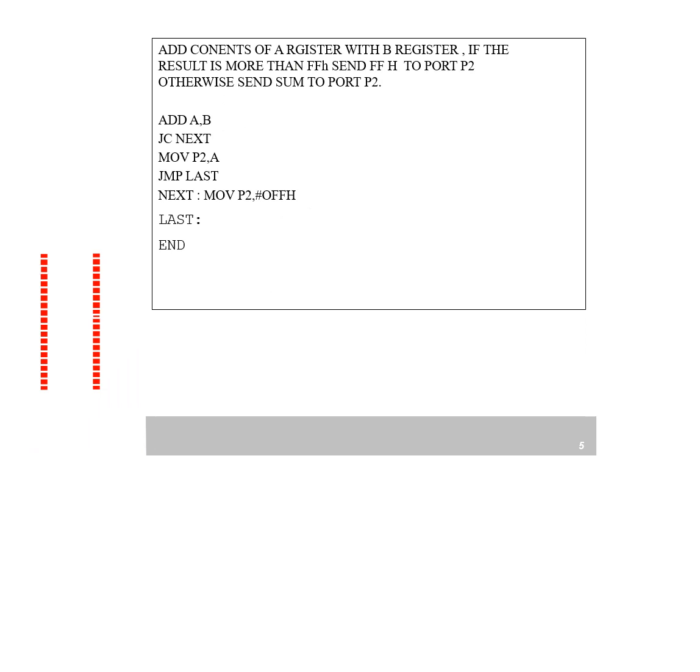Now add the content of A register with B register. If the result is more than FFH, send FFH to port P2. Otherwise send sum to port P2. So you want to add A and B. How can you check whether the result is more than FF or less than FF? If the result is more than FF, carry flag will be 1. So if carry flag is 1, what we have to send? FF.